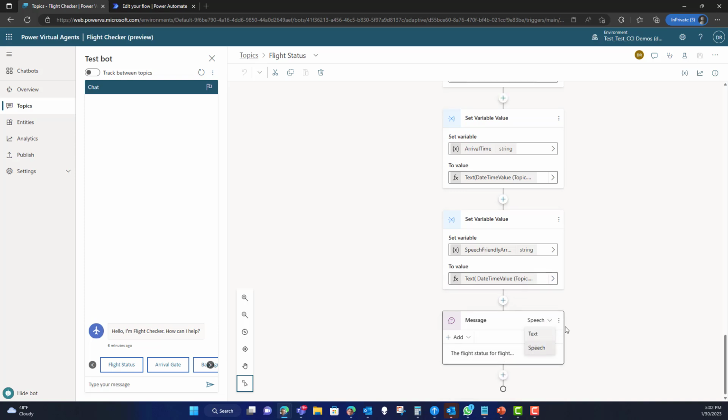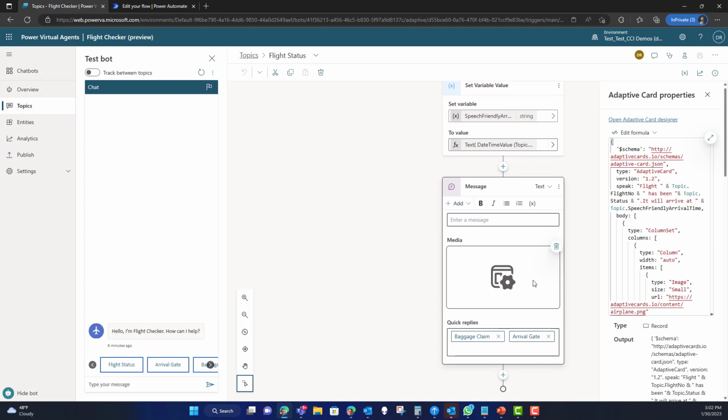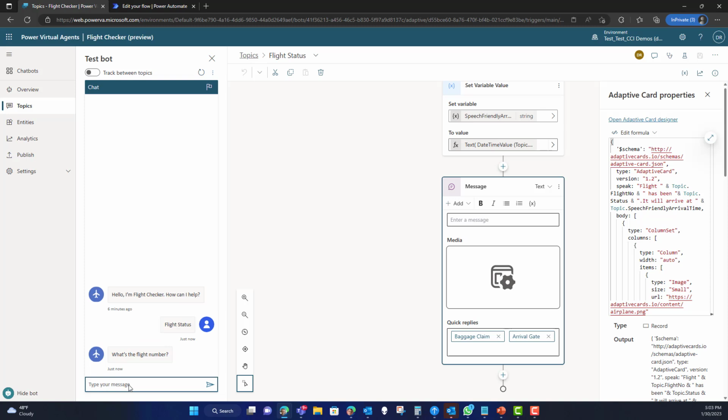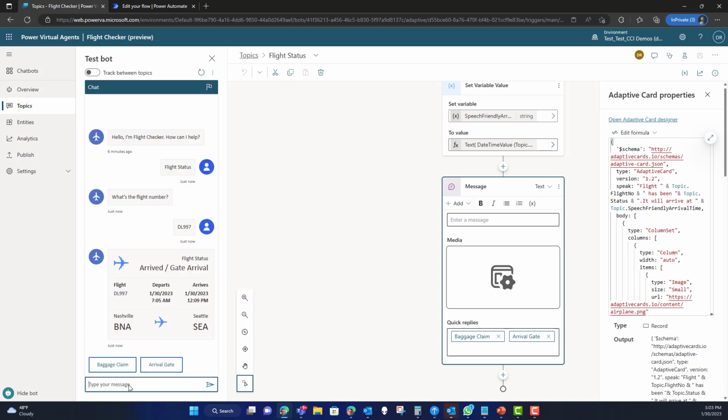the text version, it actually gives me an adaptive card. So now let's take a look at this and see what that looks like. You'll see here that I've got the flight checker, and I can say flight status. I'll just throw in DL997, since I live in Nashville and go to Seattle all the time. I know this flight number. And you'll see here that it does this.